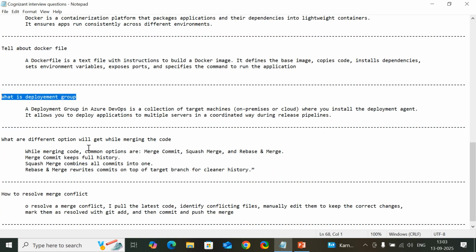And what are the different options we get while merging the code? In Azure DevOps, we have main services like Repos, Pipelines, Artifacts, and Test Plans. So while merging code, what are the different options you have? Let me explain. For these questions, you need to answer like this. While merging the code, the common options are merge, squash merge, and rebase and merge.